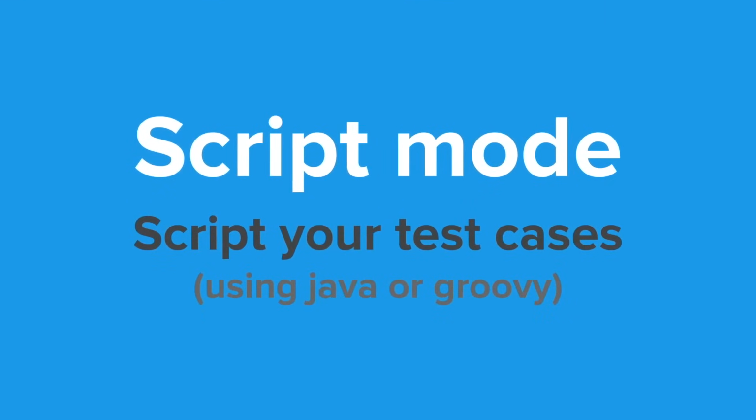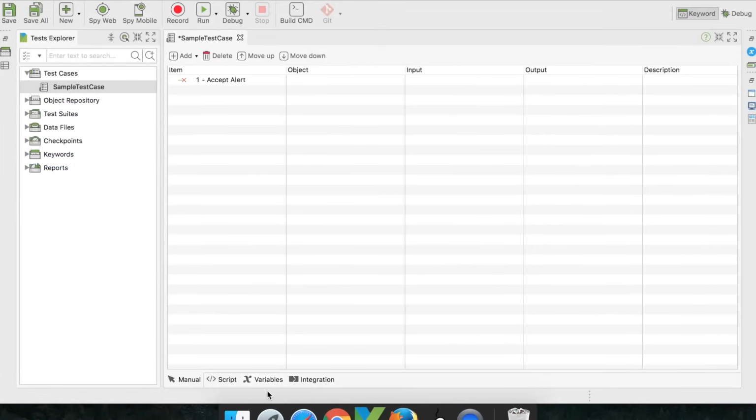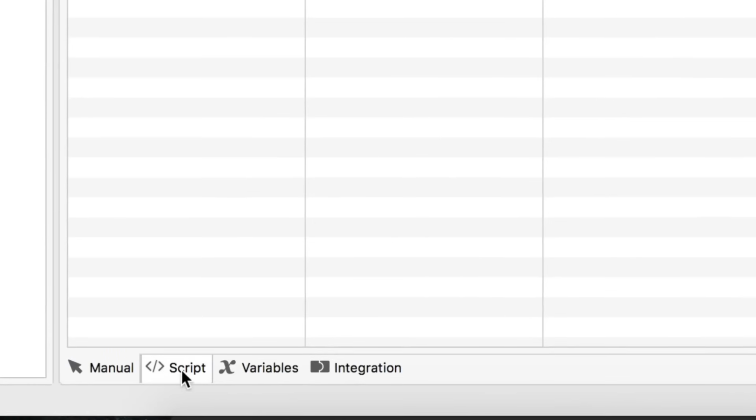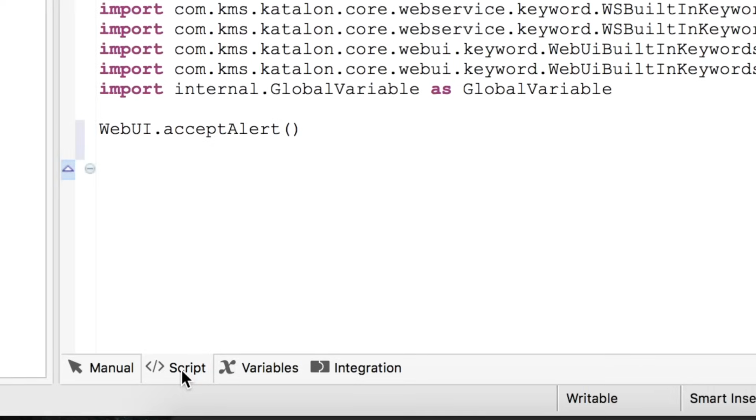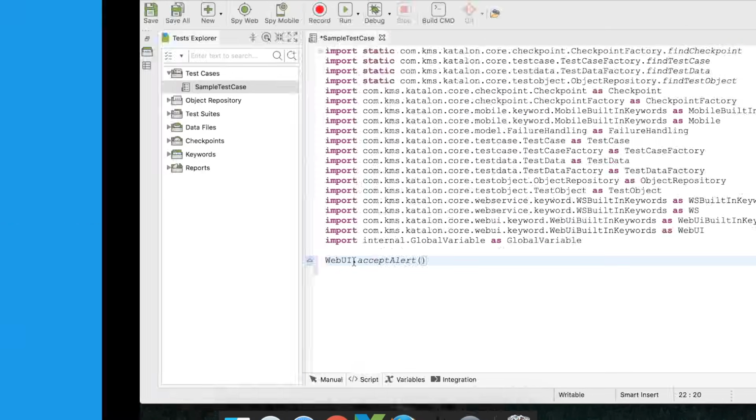The last one is the script mode, where you can script using Java or Groovy languages. Let us go to our Katalon Studio, and again if you go down, you can see this is the script mode. Click here and you will have this window coming up. You can start scripting your test cases, you can add your keywords, you can add objects and your customized keywords. So this is more like you will do scripting in Selenium using Java, and you can use Groovy as well here. And it is very intuitive. We will look into the next sessions how exactly we can use this mode.